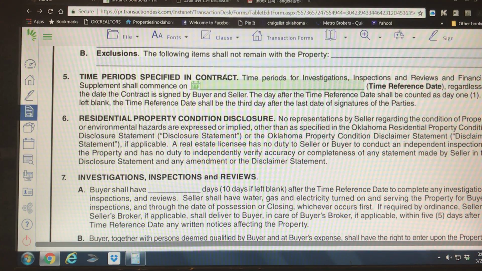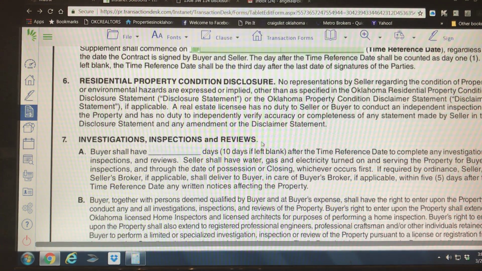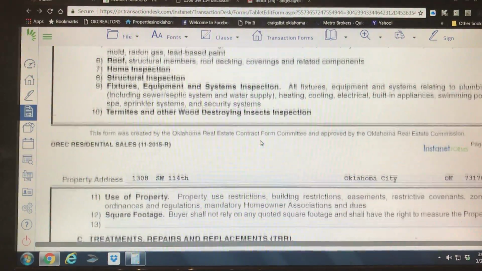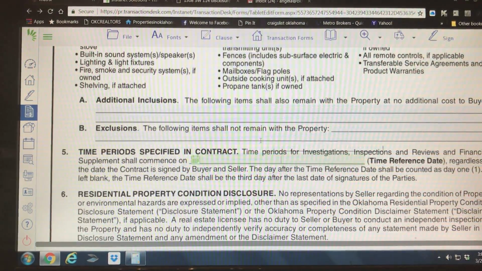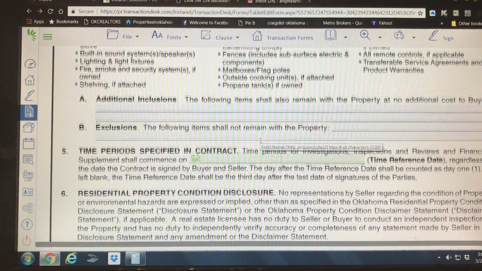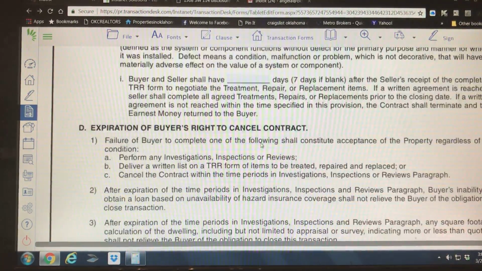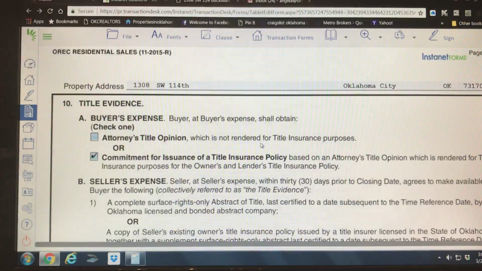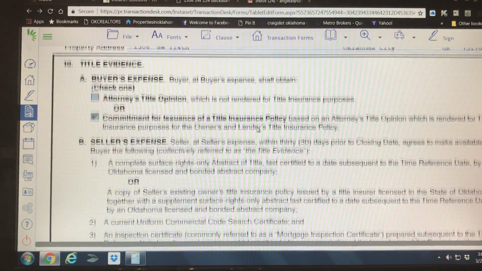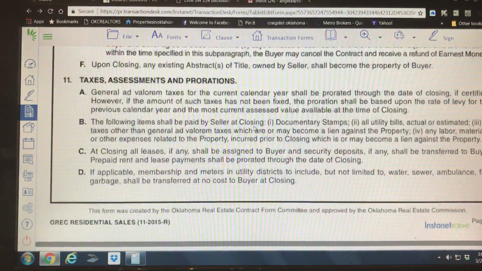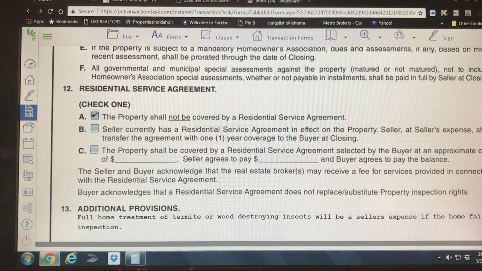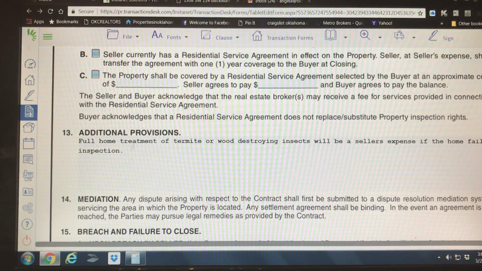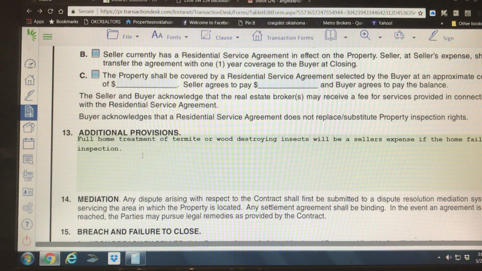All right, so I'm not going to fill in the time period because this is a contingency offer, and they don't do the inspections on contingencies until after their home goes under contract. So let's see, that's number 5. We'll make a note of that a little bit later in the contract here. Commitment for title insurance policy. All the rest of this, we're not asking for a home warranty. I already have filled in that they're going to do a full termite treatment should it fail.